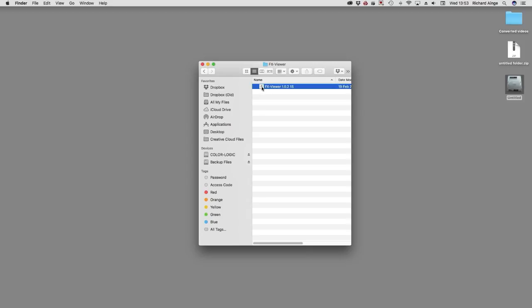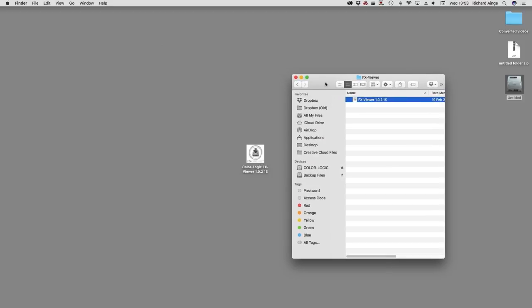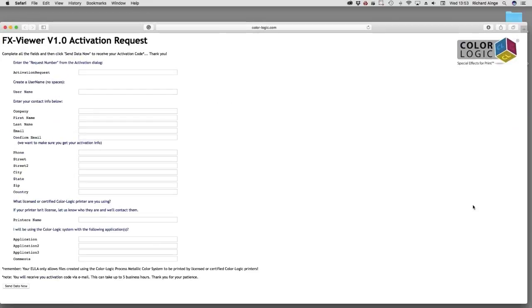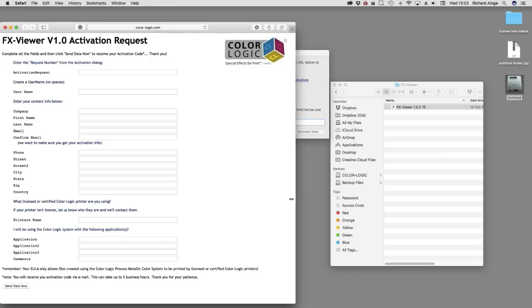There's the application. Now when we double click on this, it's going to ask you to activate the application, and you need to do so by clicking the URL and following this information. When you click on that, it will go through to a website. Let me just bring my other slave monitor over so you can see what's happening. It will bring up this support page.